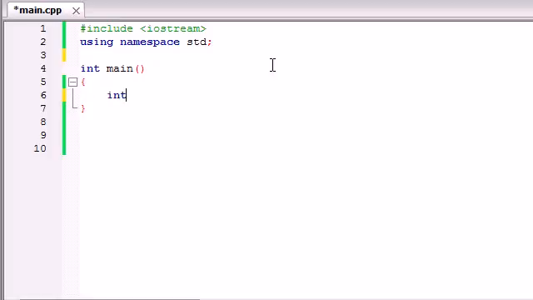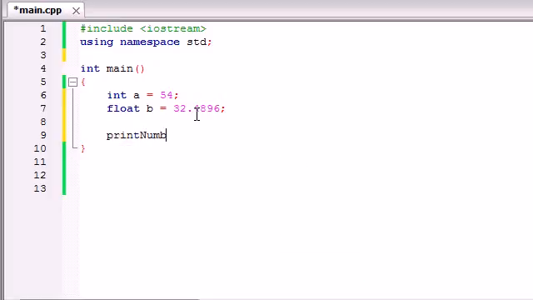So let's go ahead and make two variables. We'll make an integer variable a, and we'll set this equal to 54. And we'll make another float variable, and remember, a float is basically a number with a decimal point, so we'll use like 32.4, something stupid. So now we have two different types of numbers, an integer and a float. Well, we have a function that we are going to build called print number. So let's go ahead and call this function, and again, we didn't build this yet, so if you're looking, where did print number come from? We'll build it in a second.